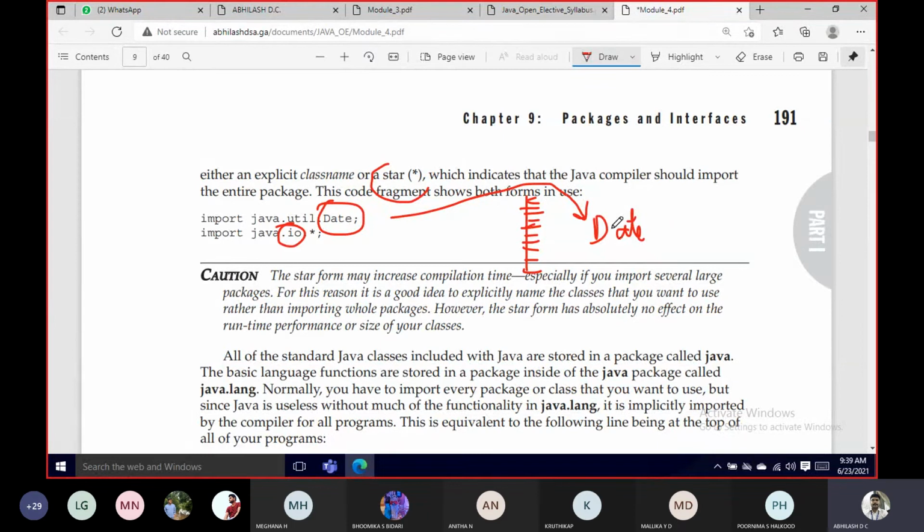Now, if you know that date is the class which I'm using, then you go straight away with the util package. That's how you use it. If you use a star, that means everything will be added, so several large packages will also be added. For that reason it is a good idea to explicitly name exactly what you want to use rather than importing the complete packages.